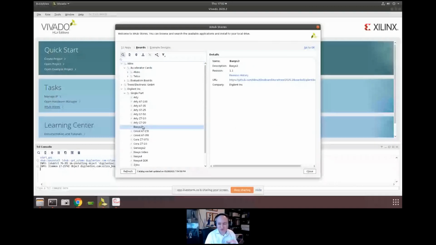If you don't have a green check mark next to it, we just need to right-click on it and click install. This will go away and get the board from the Xilinx board store, so that we can start using it within Vivado. Now that we've got that board, we can begin to create our project.